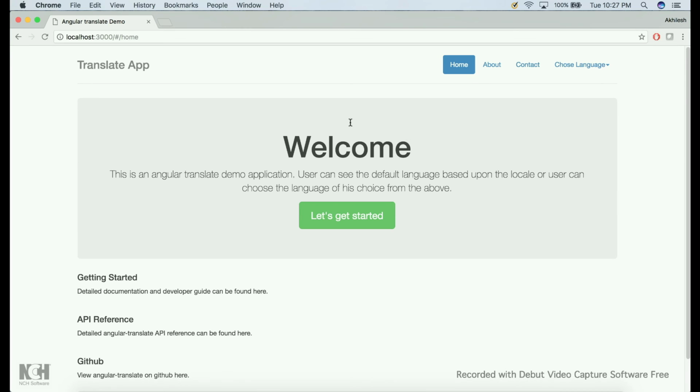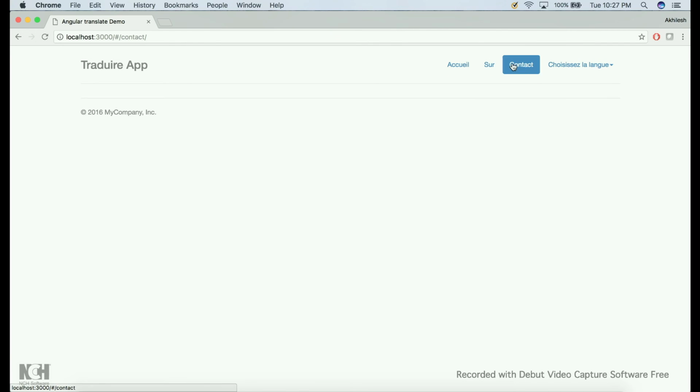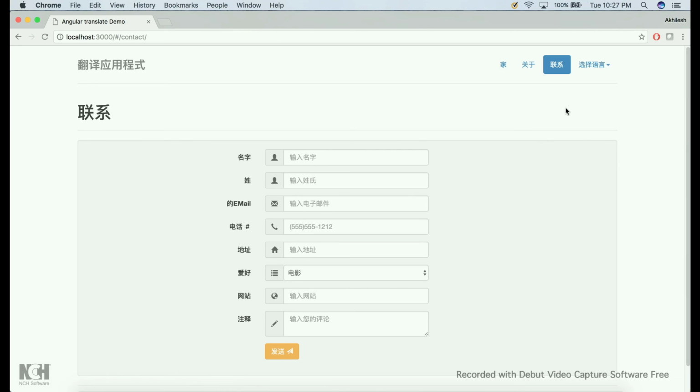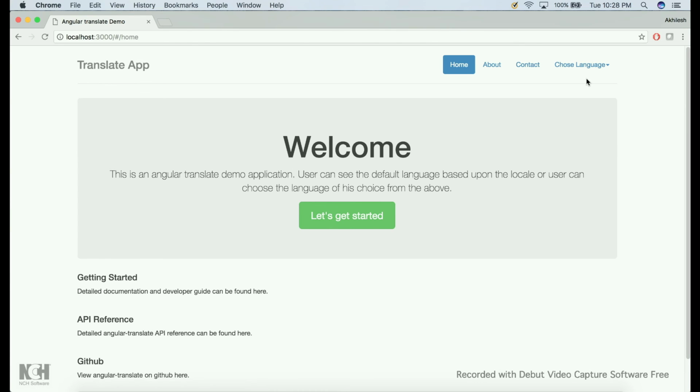So now when we go to our app, and if we choose any language here, you can see we choose the language French, and now the whole application is presented in French language. In the same way we can choose Chinese, so now you can see our whole application is presented in Chinese language, and everything is done on the fly, there is no lag. So if you click English again, you can again see your application in English language.